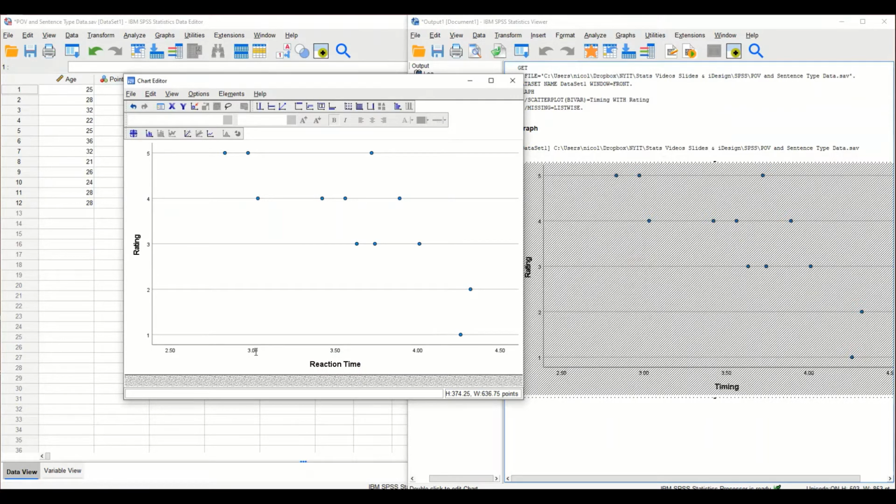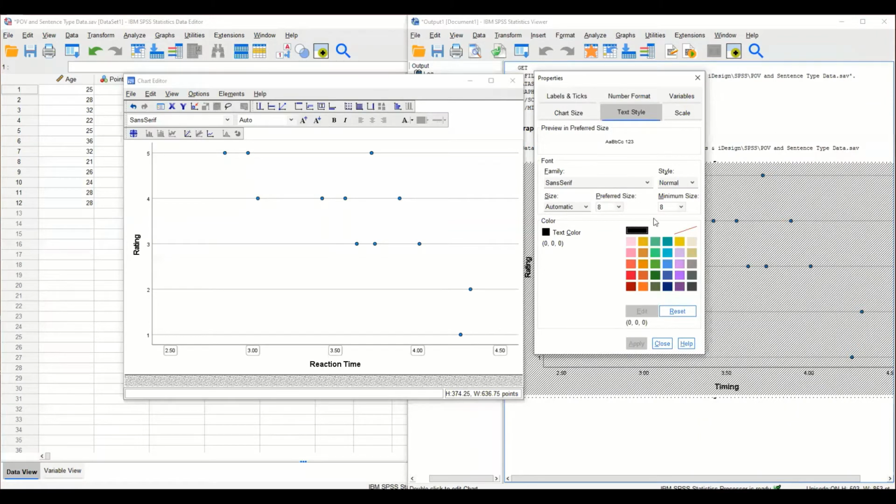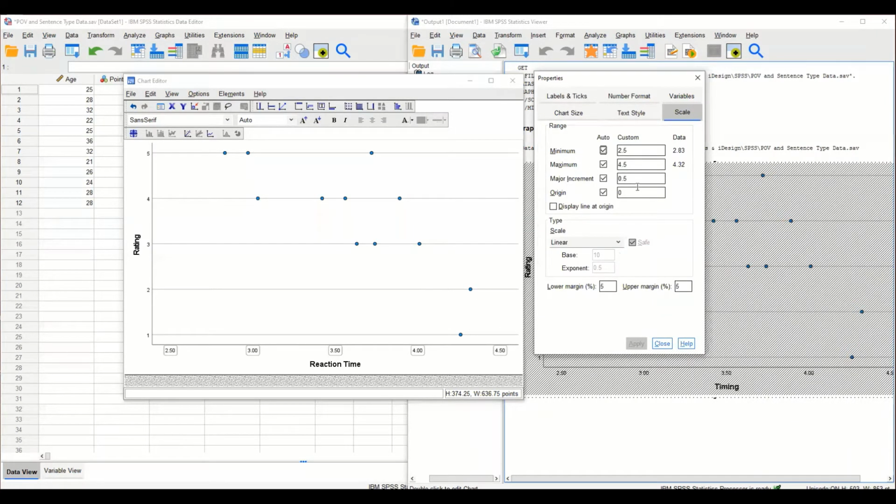I can also change the scale here. So here our scale for rating looks like we're starting at 0 here with the scale from 1 to 5. Here, I can check the scale. And we're starting with our origin at 0, but our minimum value at 2.5. This is reaction times, and we're presenting sentences in this study to participants.